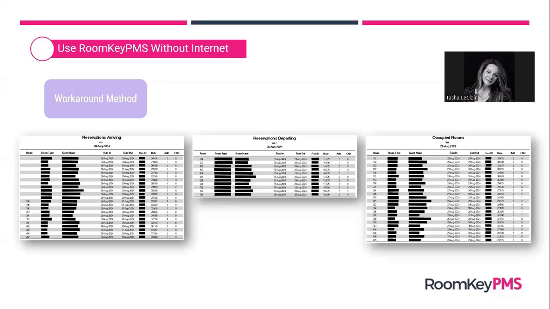You may want to also let them know that there may be a delay in processing a credit card authorization, refund, or payments. You will need to wait until your internet access is restored in order to use the credit card functionality if you have a credit card interface with RoomKey.